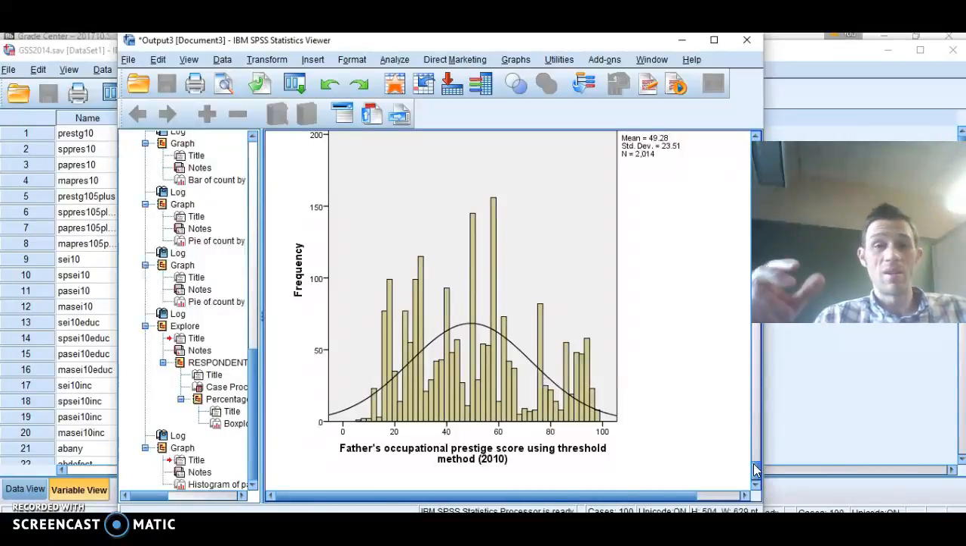So this is not appropriate for a nominal level variable. You could do it and it will come out. SPSS will do whatever you tell it to do. It's not always right though. You have to make sure you're putting the right things in here. So you can do the interval ratio level variables. It's most appropriate for that.